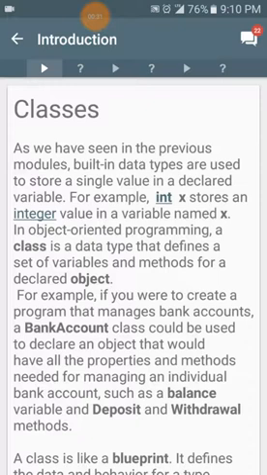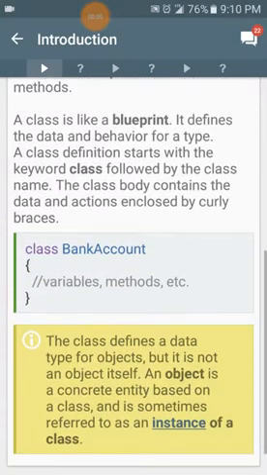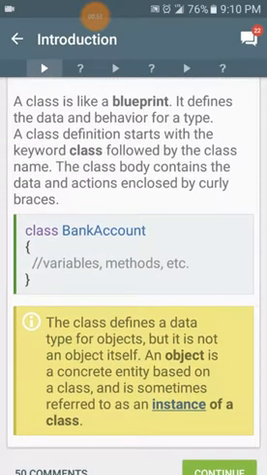object. For example, if you were to create a program that manages bank accounts, a bank account class could be used to declare an object that would have all the properties and methods needed for managing an individual bank account, such as a balance variable and deposit and withdrawal methods. A class is like a blueprint. It defines the data and behavior for a type.